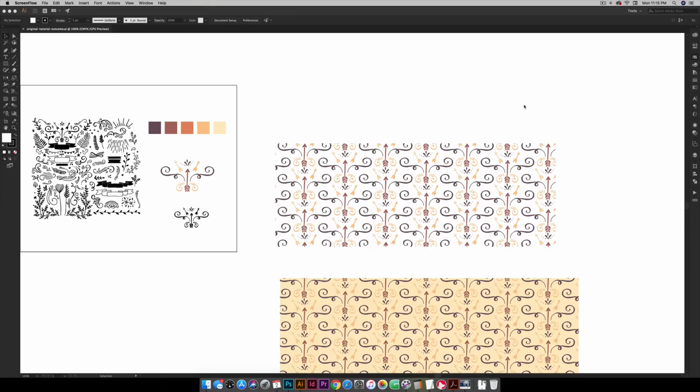In this week's tutorial, I'm going to share a quick tip on how to save and export patterns from Illustrator. I have two tutorials on how to create patterns from scratch like you see on screen within Illustrator. I'll leave links to both of those right below this video description in case you want to learn how to do that first and then move on to saving and exporting.